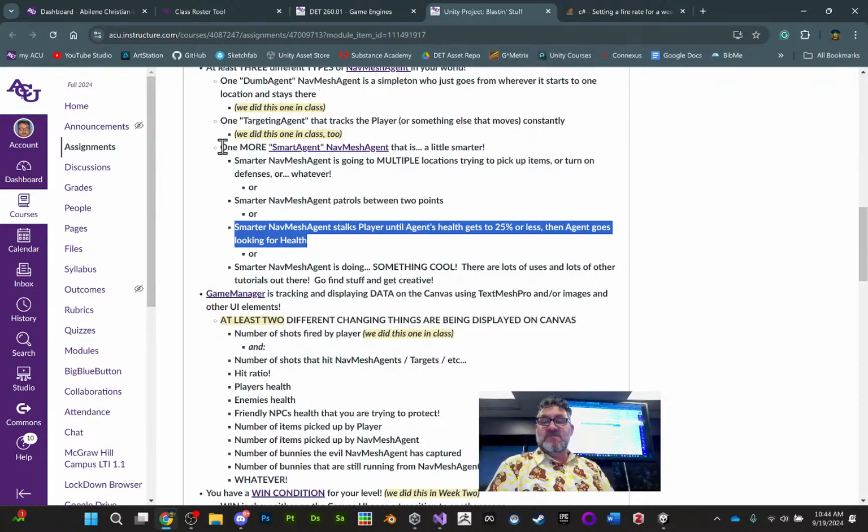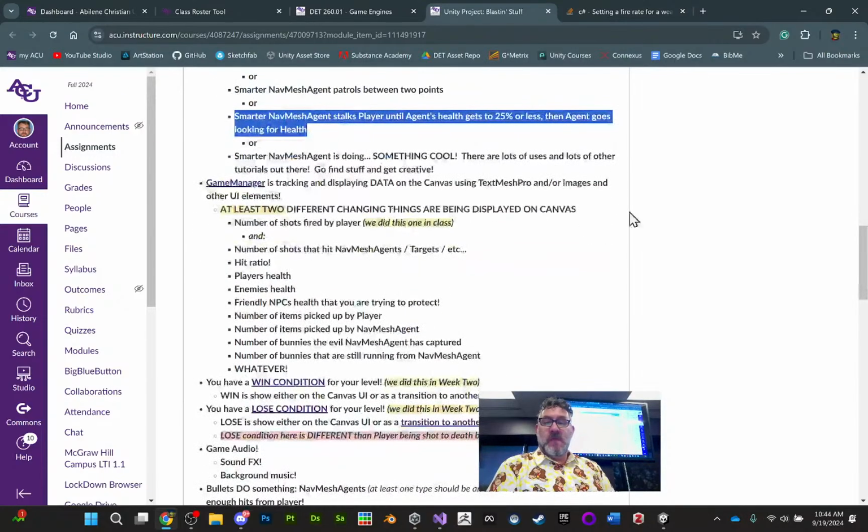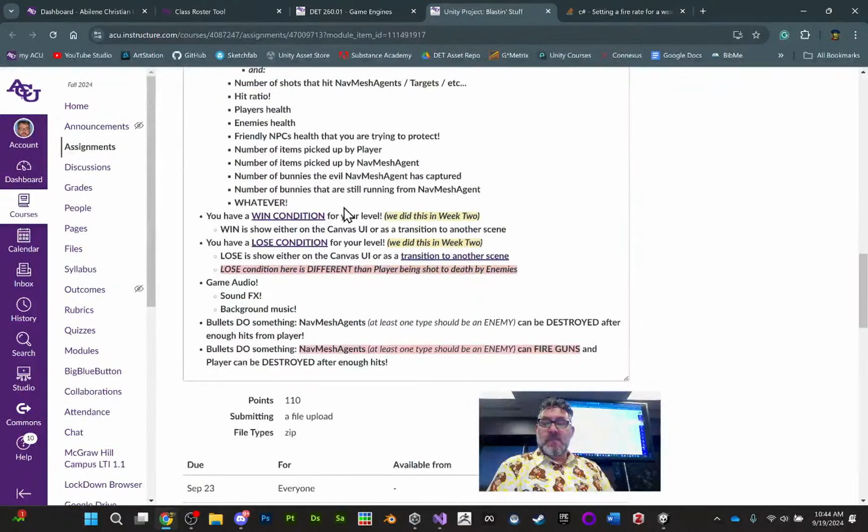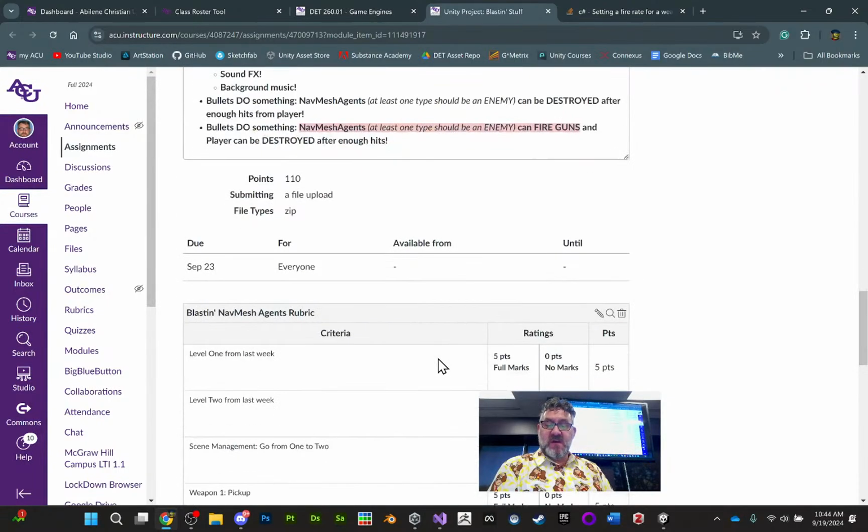So we need at least one smart agent, one targeting agent, and one just dumb agent who just goes one place and stays there. Win condition, lose condition, and then the other thing you need to do is just flip what we've done and make sure that the NavMesh agents can hurt us. And add audio. I think we're good.